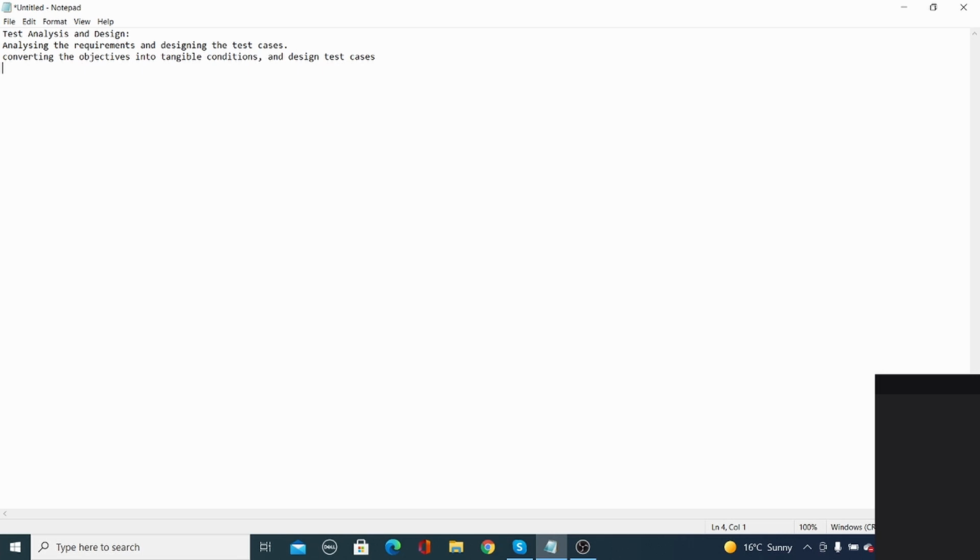So what are the tasks we have in this phase? Reviewing the test basis. What does this mean? Test basis means requirements, another synonym of requirements. Let me put tasks. Major tasks. What is that?